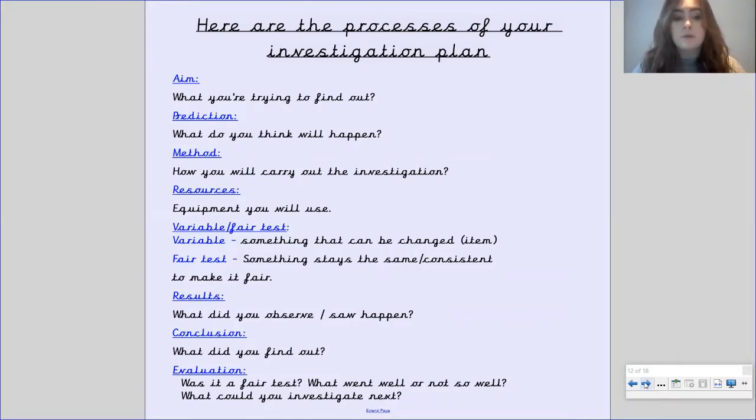And now we're going to move on to our variables and fair tests. So my turn, your turn. Variable. So this is something that can be changed or something that will stay the same. So it's part of your science experiment.